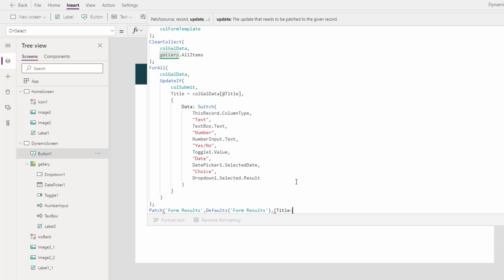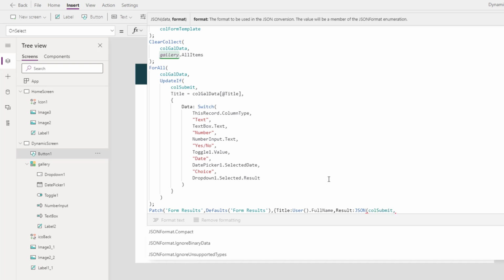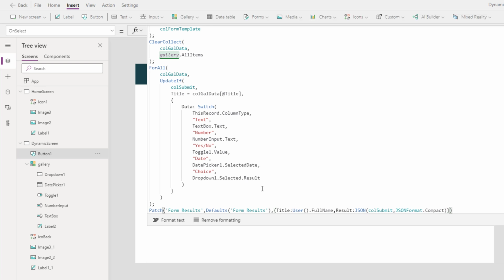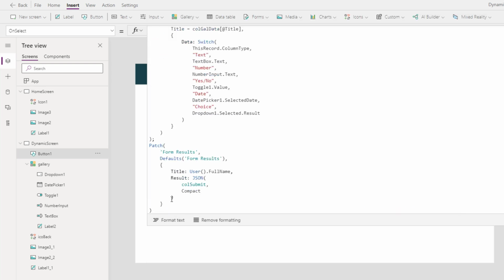And here I can define the columns that I want to patch. The title column, I'll just plug in the current logged in user's name. And the result column is my multi-line text field. Here, I will use a function called JSON. Use collection submit. This has the data that's filled by the user in the form. And I will use the format compact. Close the curly braces and close the function. This is what my patch command looks like.